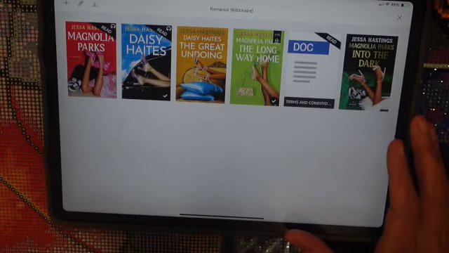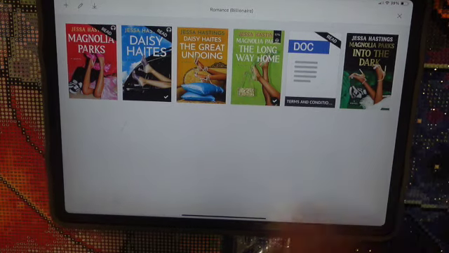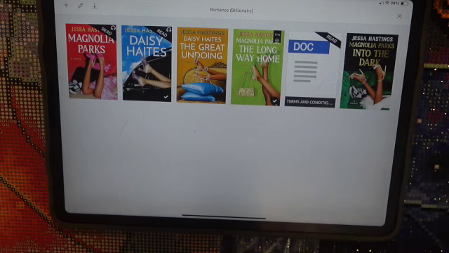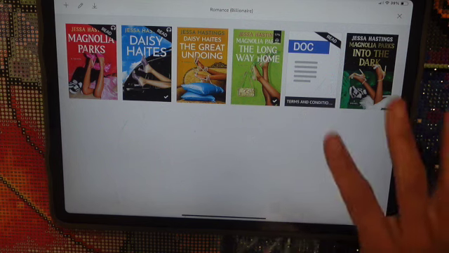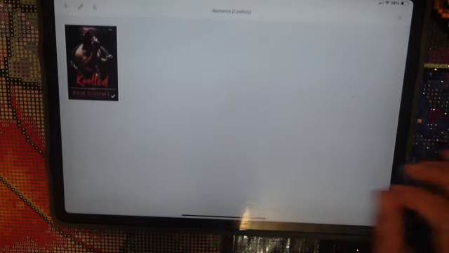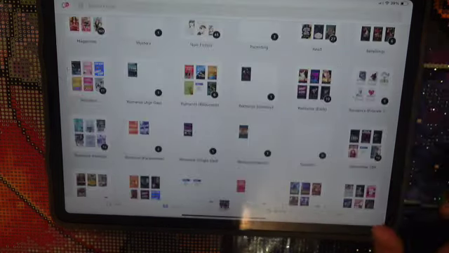We have Billionaire Romance. This is where all of my Magnolia Parks books live. And also the free Terms and Conditions. I think it was like a bonus epilogue or something. Those all live there. Then we have Cowboy Romance, which I only own 1 book, which is Knotted. It was not that great. I gave it 2 stars.